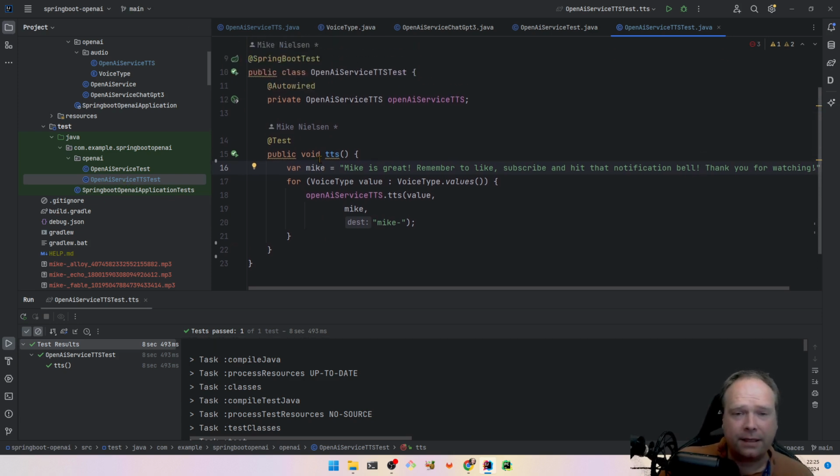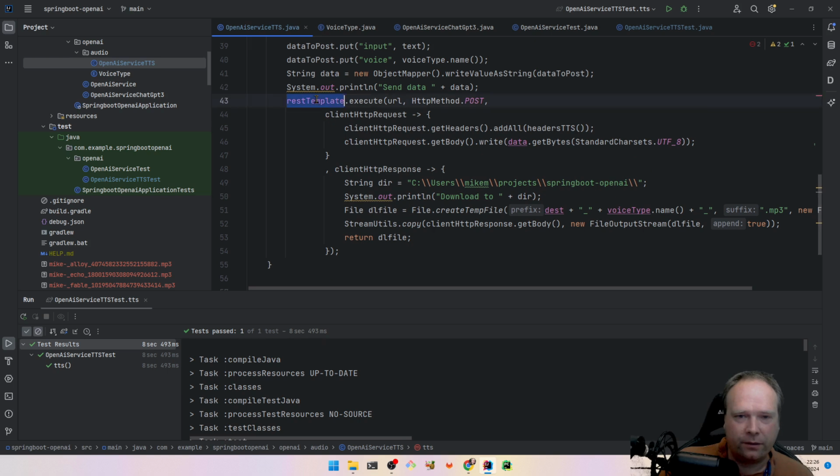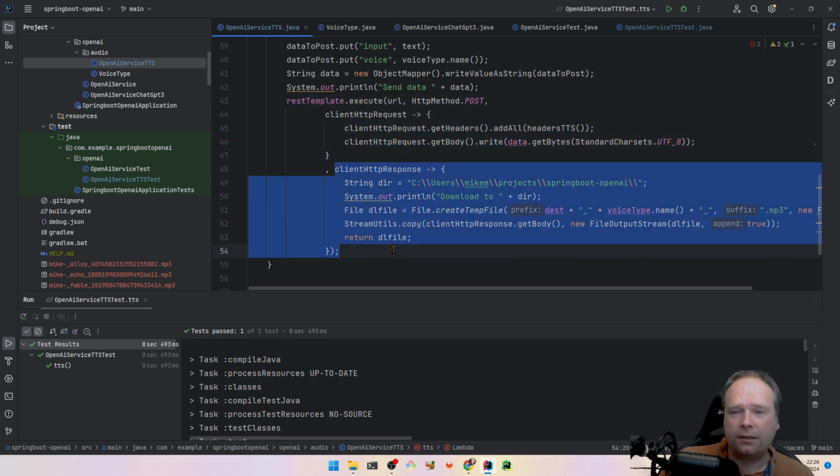Okay, so that's it. It was actually quite easy when you know how to do it, but when you don't know how to download a file with the RestTemplate, then it can be quite difficult. But when you know this trick by using the execute, and by using the request right here and the response, then it is not difficult at all.